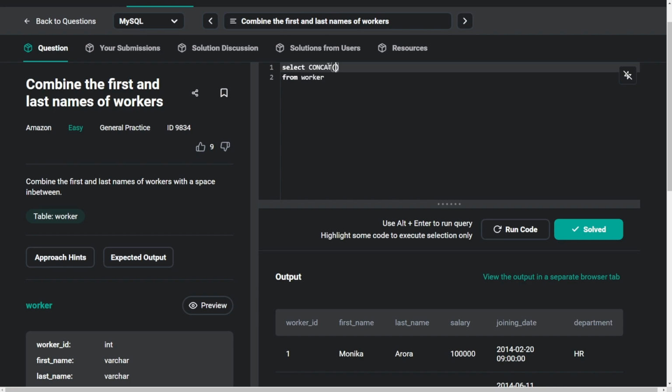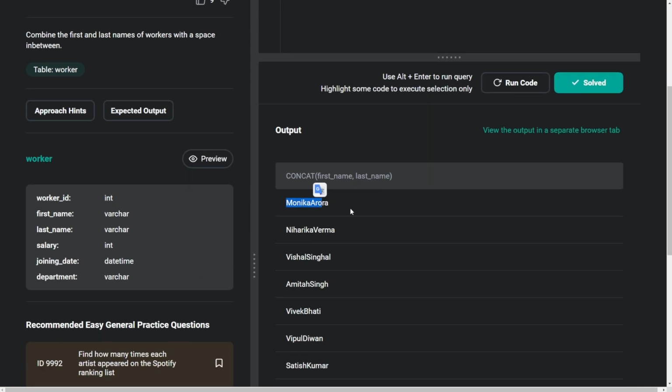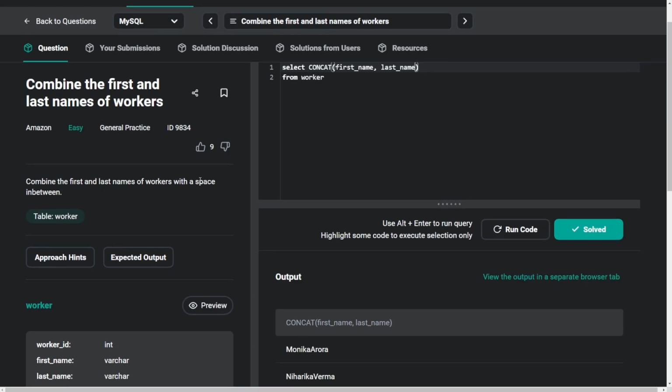And in this function, we want to use, for example, if we use just first name, last name, like this, it's just going to combine them straight up. But we also need a space here. It even says with a space in between. So we simply just add another argument here.